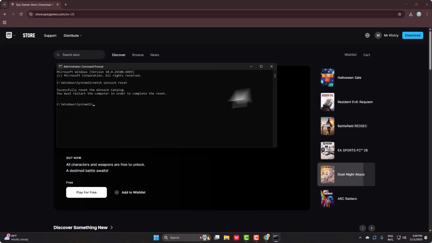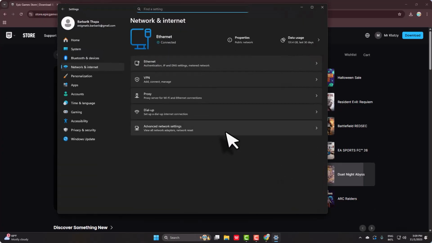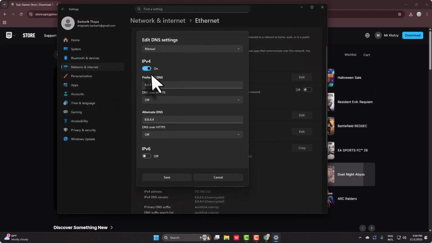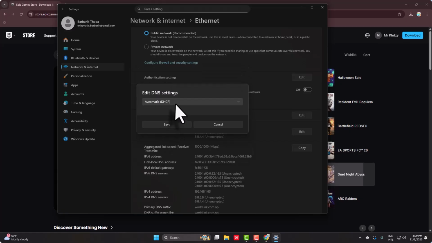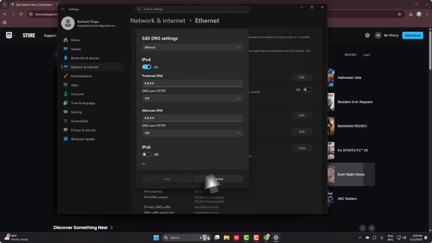And once you've done that, go ahead and restart your computer and then go to your Wi-Fi or network settings, go to Ethernet or whatever you're connected through, go to DNS settings, and then it's going to look something like that on your screen. Change it to manual, turn on IPv4, preferred DNS, make it 8.8.8.8, and alternate DNS, make it 8.8.4.4, and click on save.